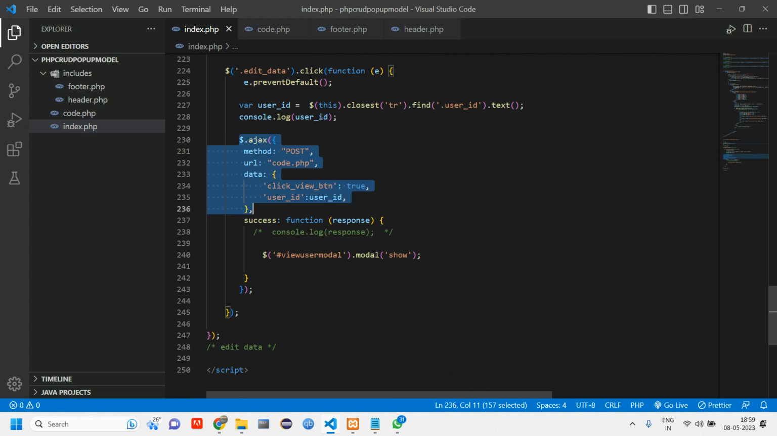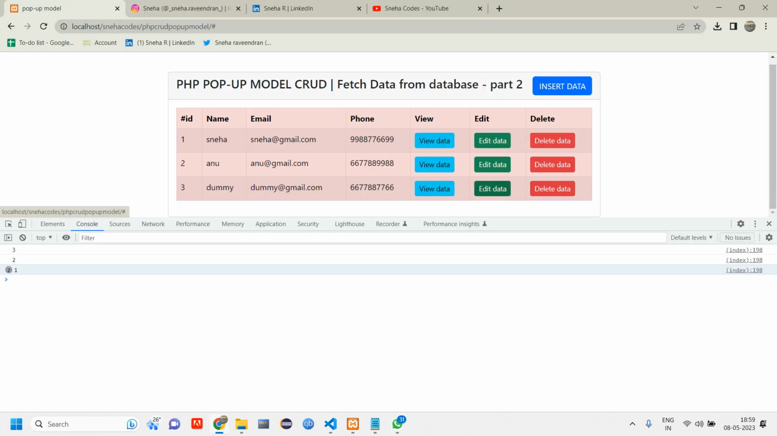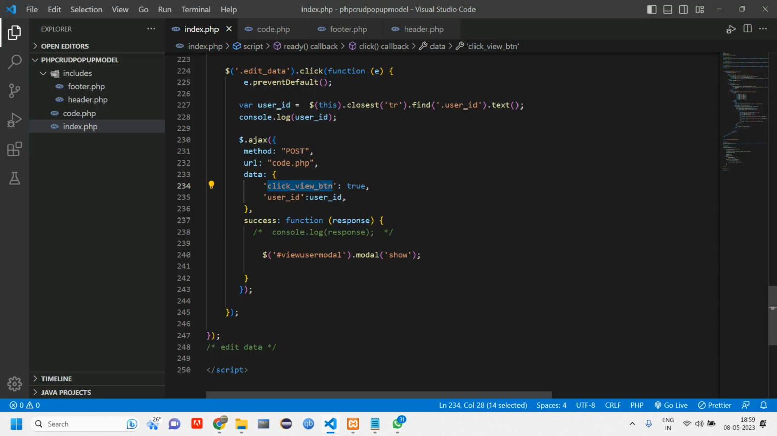Before that, in Ajax, everything is going to be the same. We need a method which is of post. The URL is code.php. Here we are going to write our code. And the data here we have click view button. So whenever this button is clicked, it will take this, right? So the data is going to be, instead of click view button, give click edit button. So if this edit button is true, it will take the ID and perform the action. So the only change here is edit.